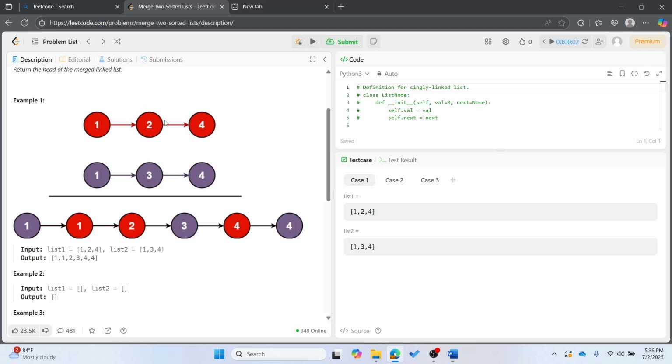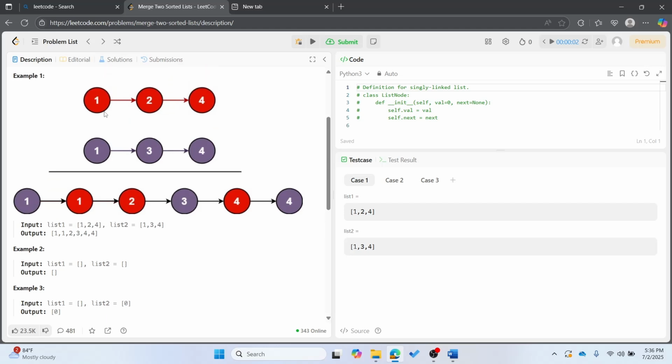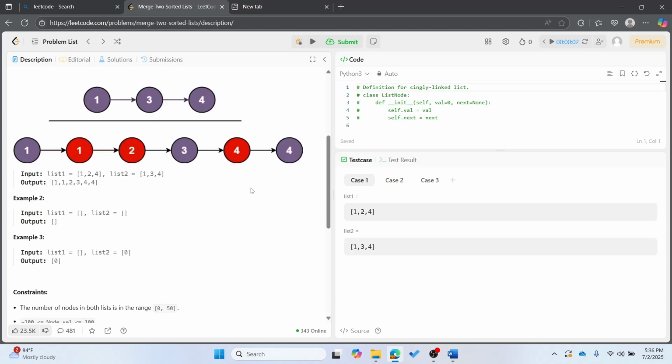This is the first linked list and this is the second linked list, and what we want is them to be merged and return another linked list. So here, 1, then 2, 3, 4. It's just checking if this number is lesser than the other, and then in ascending order we created another linked list.